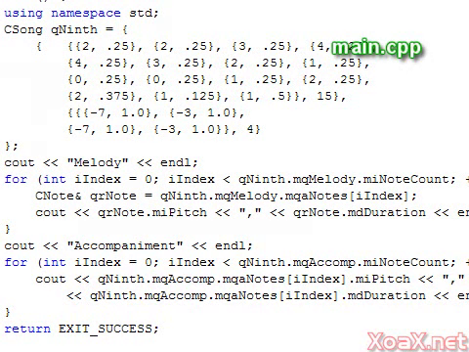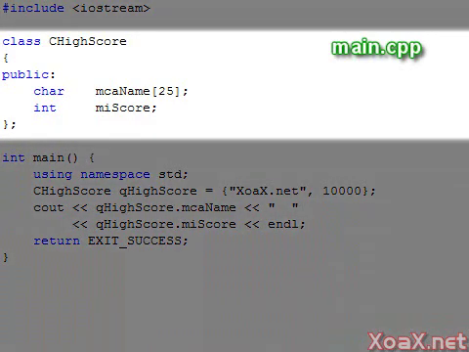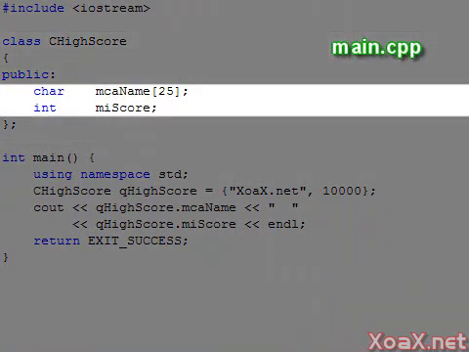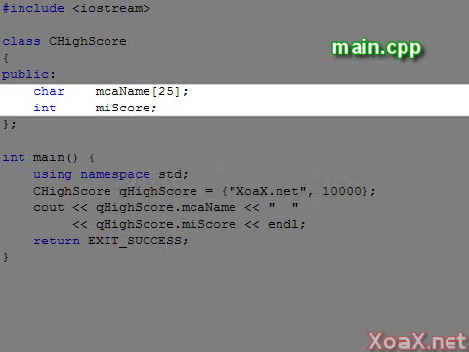We are going to give one more simple example to clarify what we have gone over and to present some terminology. In this example, we demonstrate the usage of a high score class. This class is composed of a name and a score, which are called data members. However, we will often refer to them simply as members.